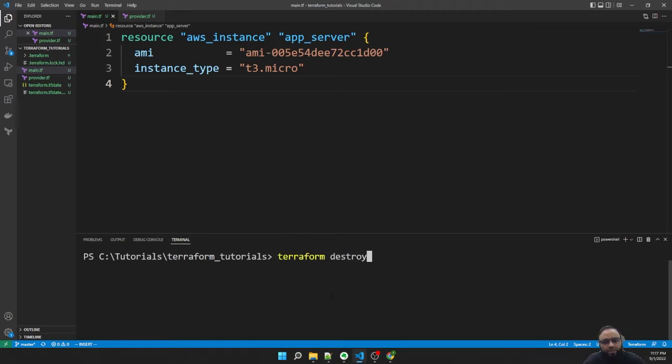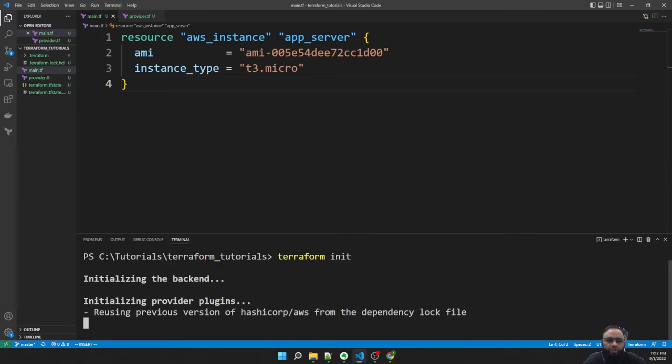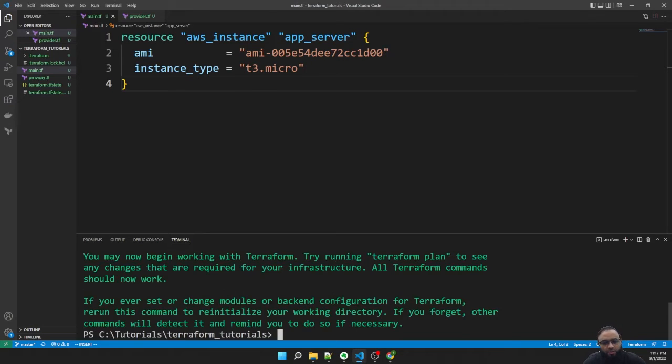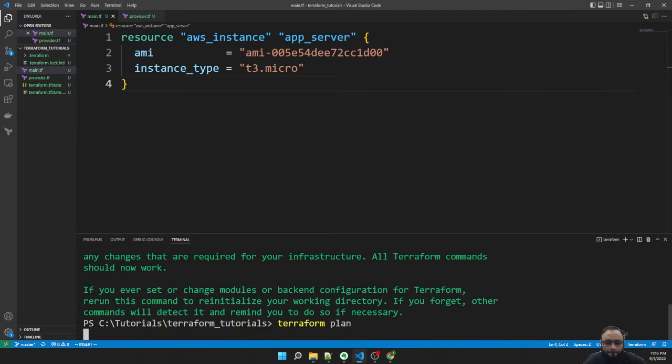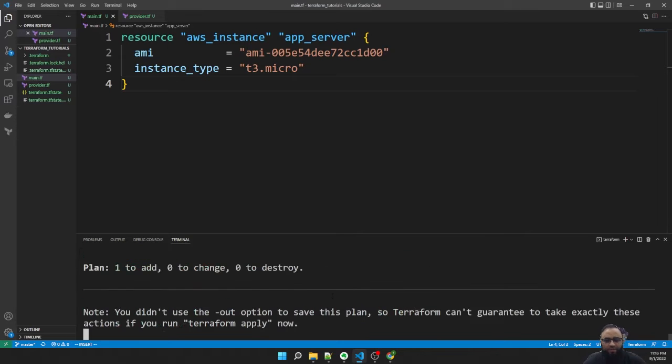The first thing that I'm going to do is terraform init, but in my case I have already initialized it earlier, so it should be okay. Then I'm going to do terraform plan. What it's going to do is run through my code and see if everything is okay. This generally takes a little while.